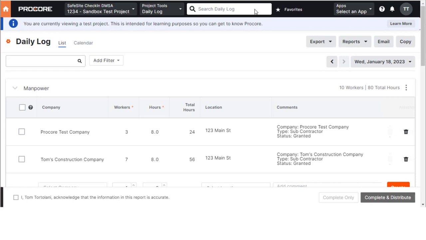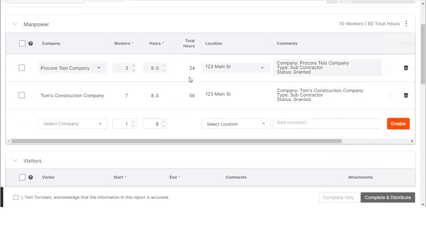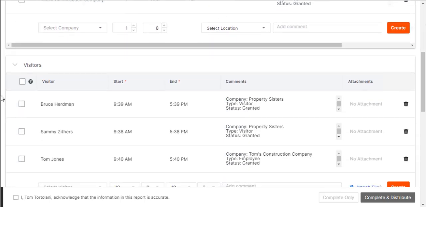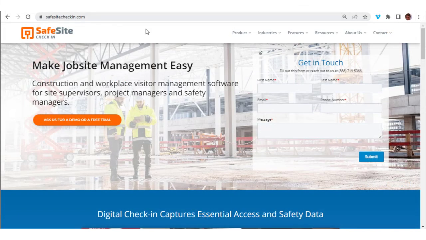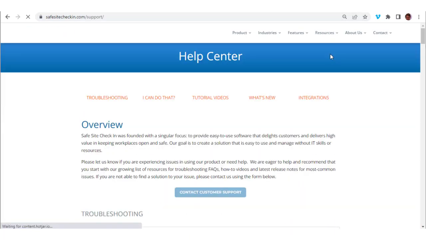I see that SafeSite Check-in has updated 2 manpower log records in Procore, showing the total number of workers and hours worked. I also see entries in the visitor log for the 3 visitors that checked in. If you want to learn more about how to set up visitor types and custom check-in flows, then go to the SafeSite Check-in website and then select Resources Help Center to look at tutorial videos.